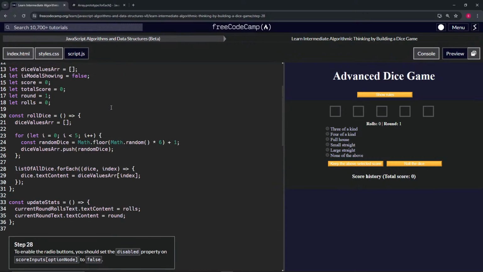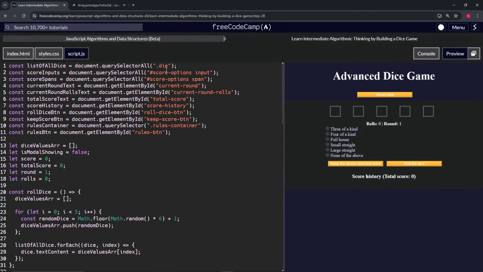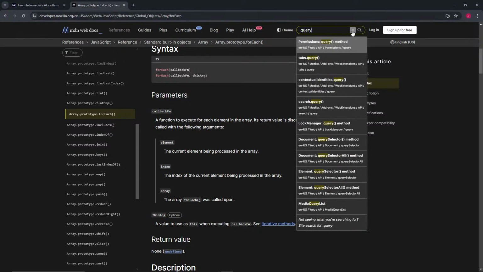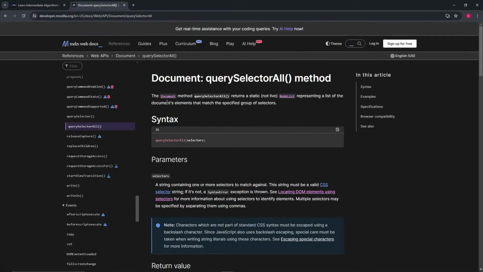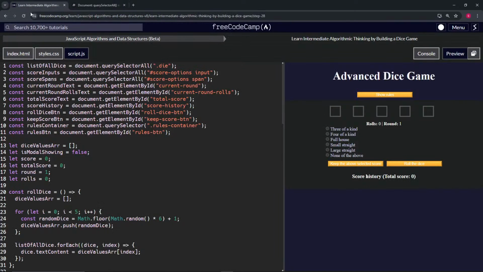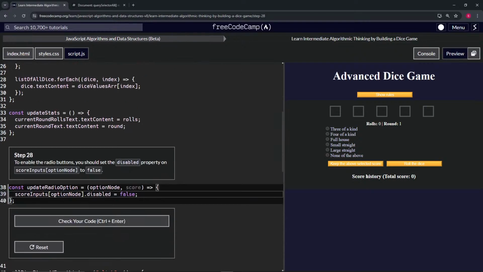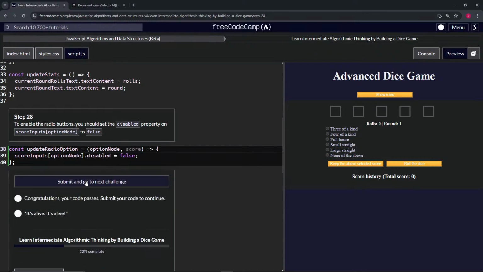So score inputs, I think that's going to make a node list. Yeah, this makes a node list. I'm pretty sure that's what it was. Let's do query selector all while we're at it anyway. Query selector all, boom. Returns a static node list. And from a long time ago when we went over node lists, they are actually like objects. So this is the bracket notation for an object. So it's this object property dot disabled, this key, this object value dot disabled. Okay. And so let's check the code. Looks good and submit it.